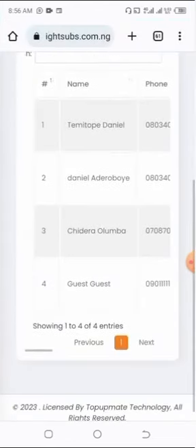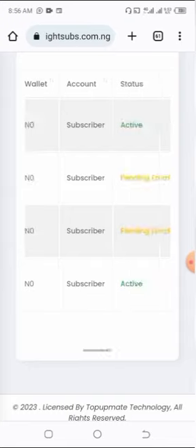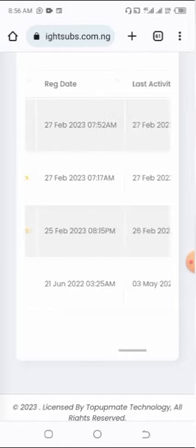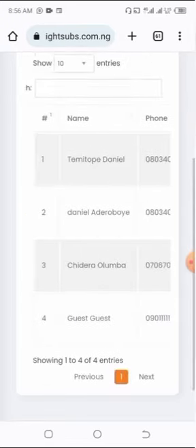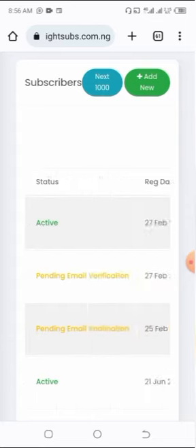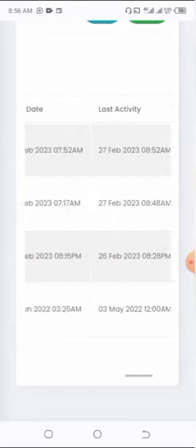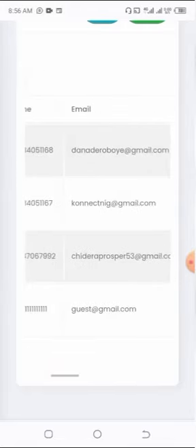So far, so good. These are the people that have registered on my website. Initially, these two, I enabled email verification. That's why it's still like this. But since I disabled email verification, automatically the person becomes active. So when the person becomes active, you can even make them not active again. Let's say, for example, this last one here, this guest.